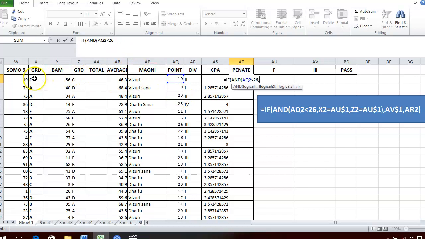if this one is equal to F, comma, also if this one, Z, is equal to F, close bracket, comma, say division 3. Otherwise, take their division, which is AR2.